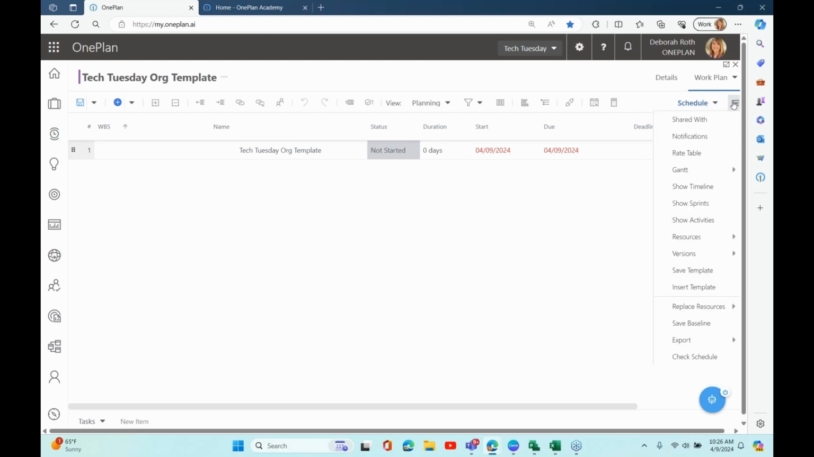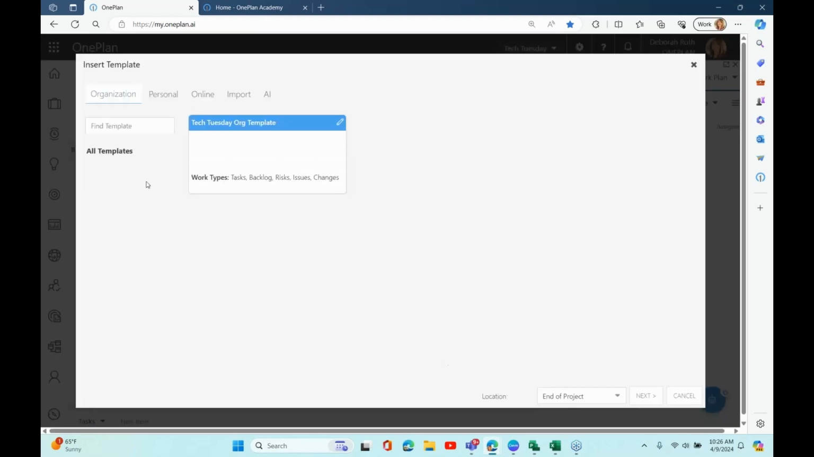From the schedule work type, I'm going to go into this contextual menu and scroll to insert template. There are different templates that can be used. One is an organizational level template. These are ones that are created and added to the template library that can be used by anyone in the organization that has access to create and manage the work plans.